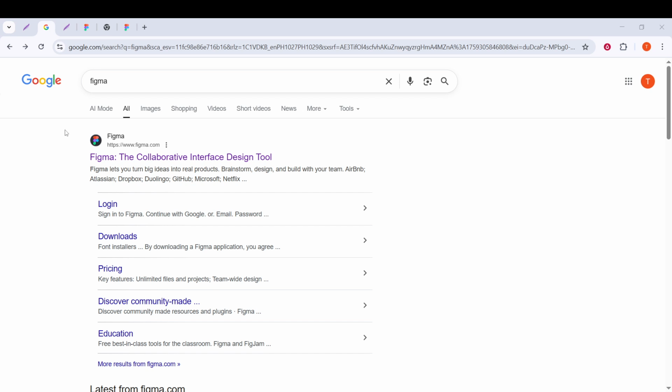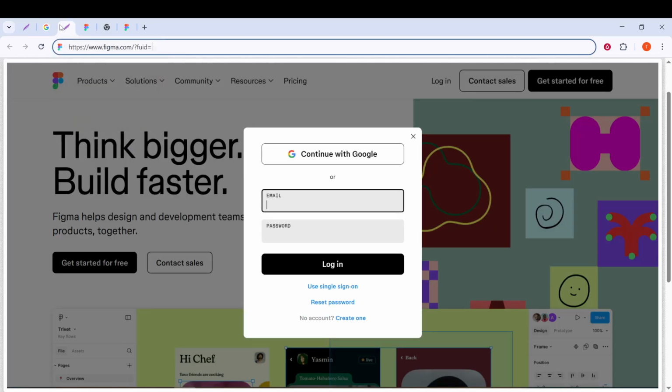Let's get started by opening your web browser of choice. Now, in the search bar, simply type Figma and hit Enter. Once the page loads, you need to log into your Figma account. It's important to keep your login credentials handy to save time. If you haven't already created an account, head over to the Sign Up page and create one.